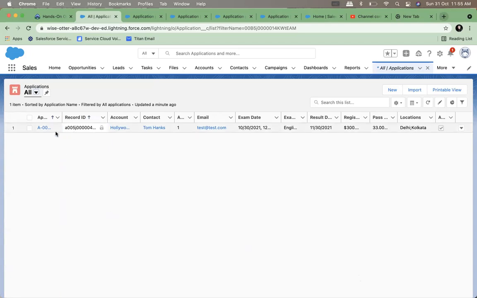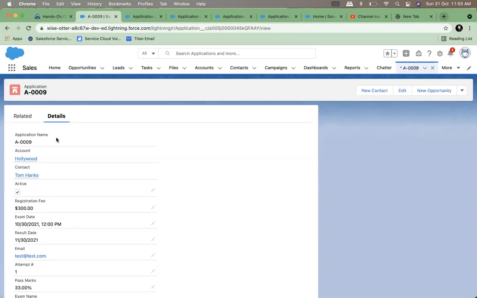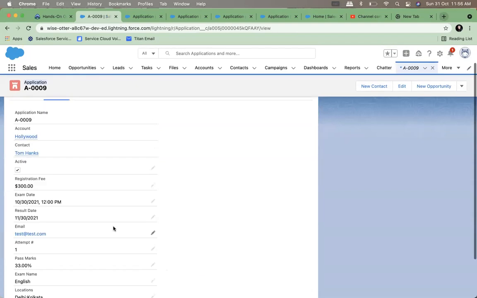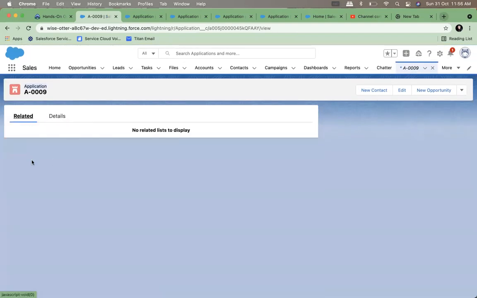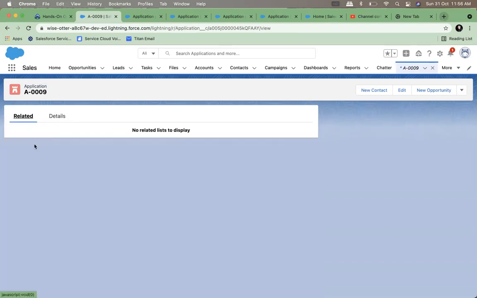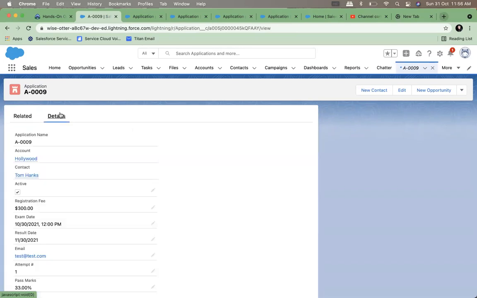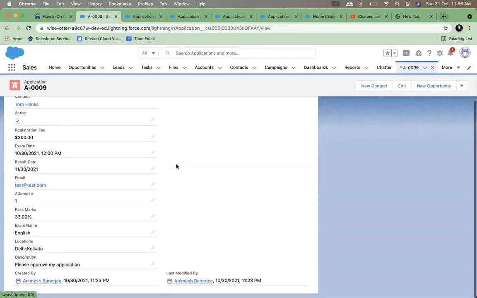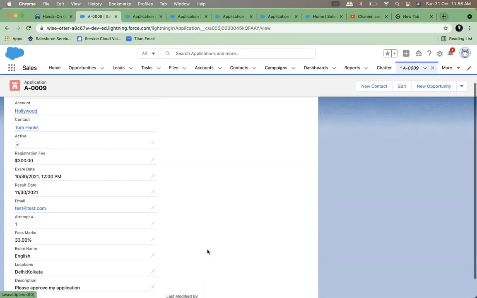Now this screen which you are opening is called a detail screen. If the application is a child object, it does not have anything in the related list. But if there is a child object of application, then that will show up in the related list. This screen which is opening up is called a page layout.